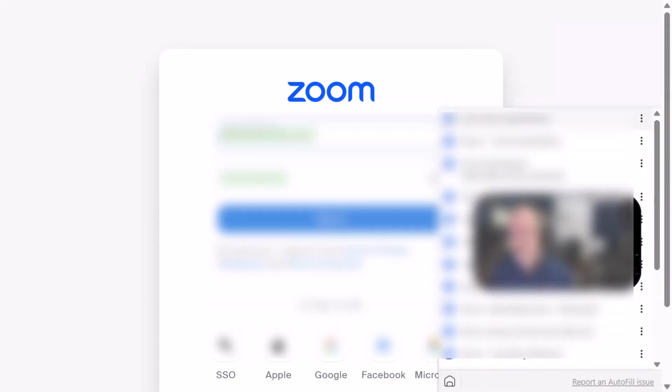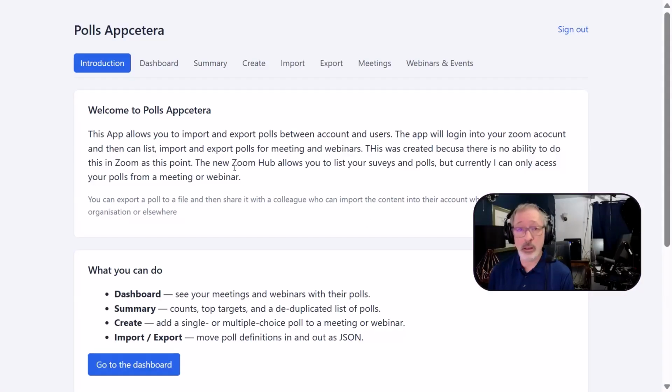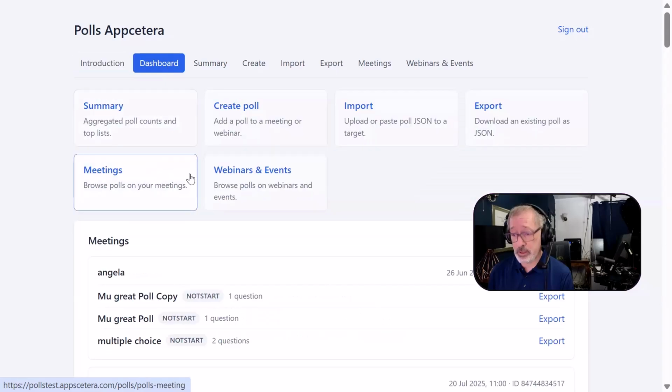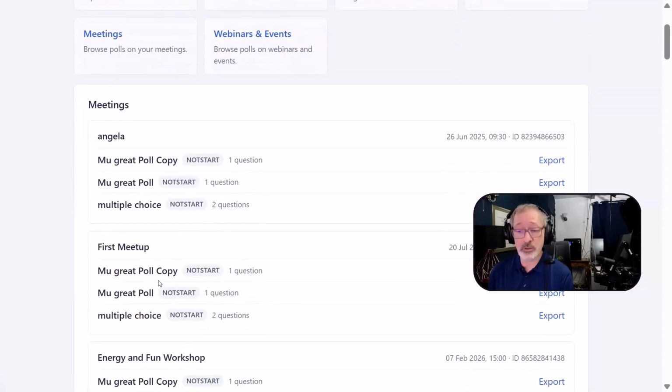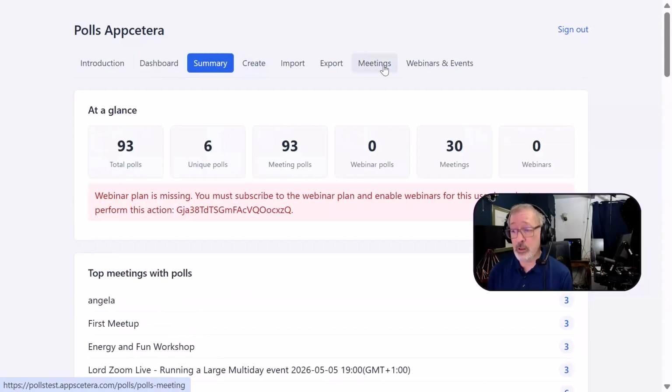So if I log into my account, the app is now live in my account. If I go to my dashboard, I can see some of the polls that I've created recently, and I can look at them through the dashboard, or I can look at them through the summary.